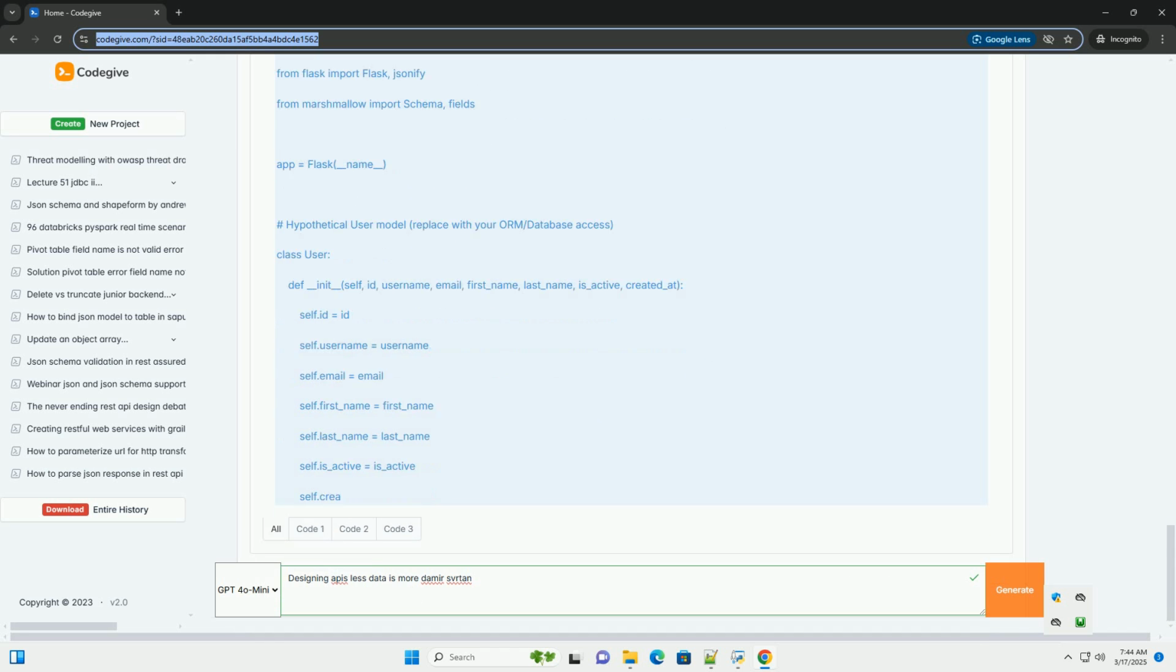7. Versioning, evolving APIs gracefully. As your API evolves, you may need to make changes that are not backward compatible. Use versioning to allow clients to continue using older versions of the API while migrating to newer versions.